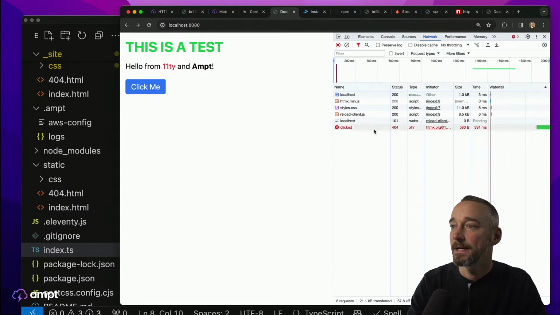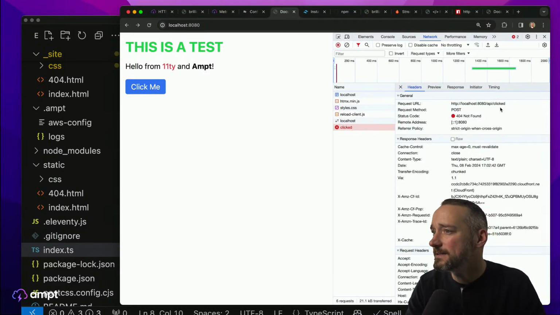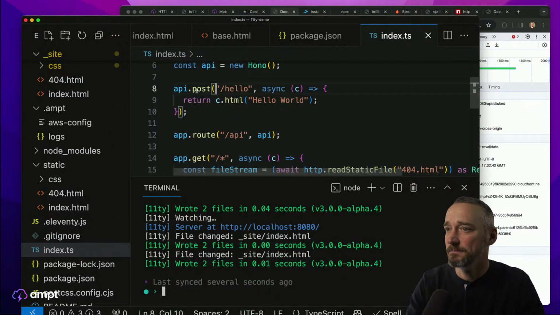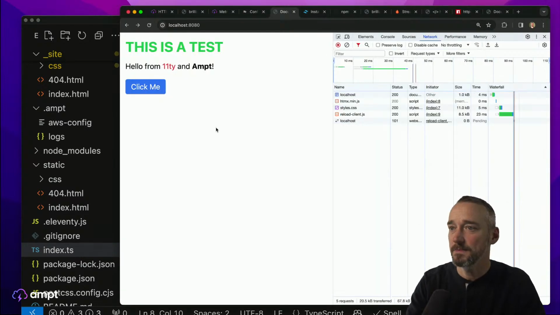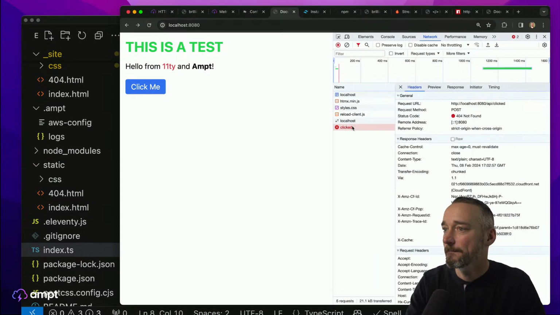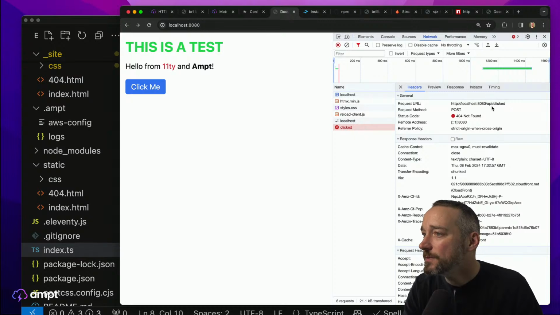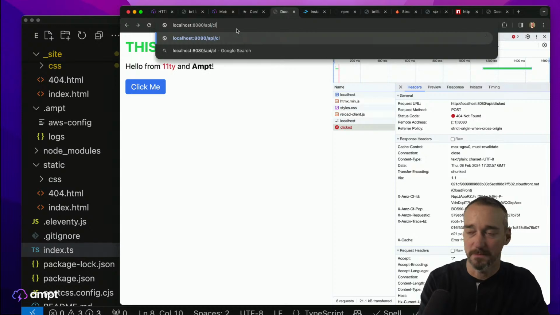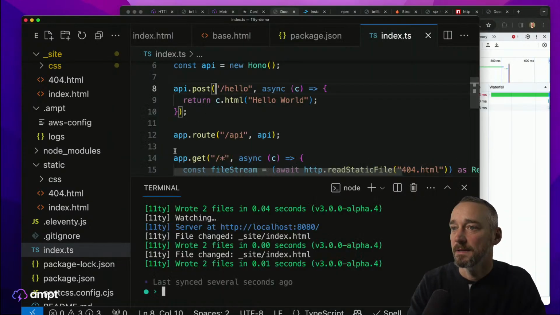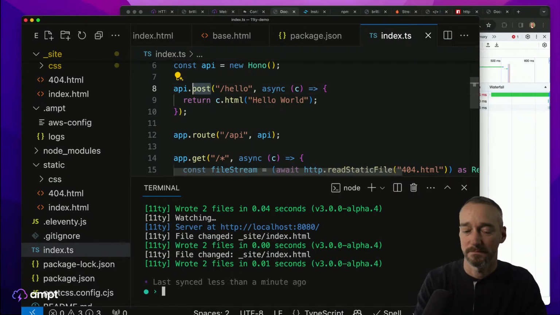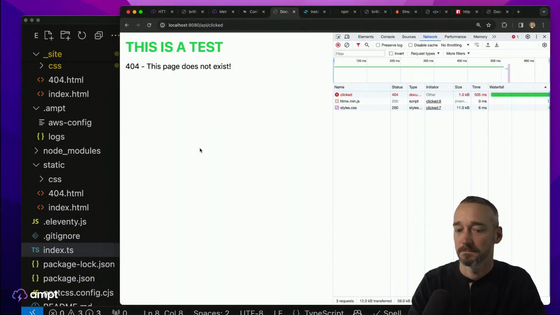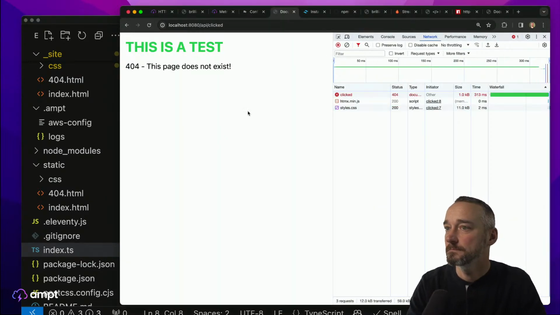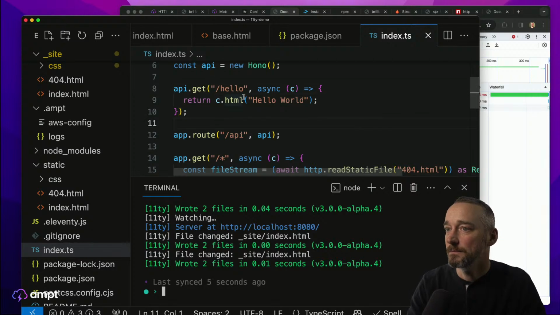We click me. This didn't work because /api/clicked doesn't have a post route. It says, let's double check, post to /hello. That should work. Did it just not sync in time? Hold on, let me try it again. Post /api/clicked. Well, let's make sure that this is working. API, well, that's not going to work this way, right?